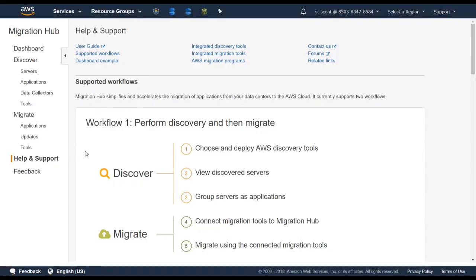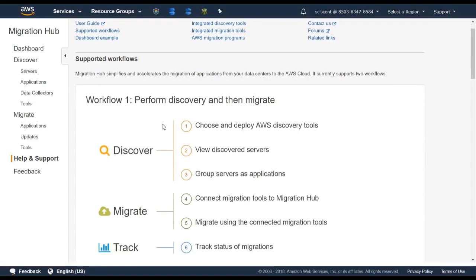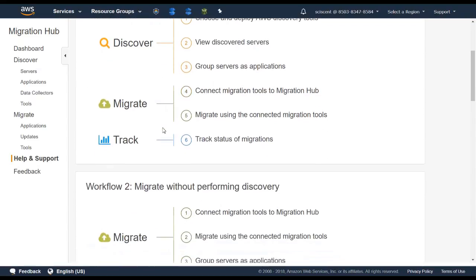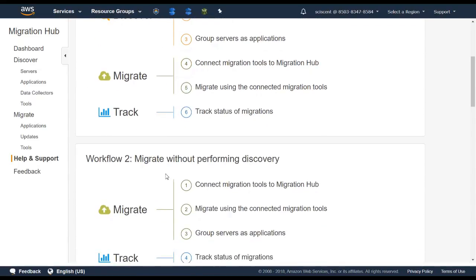Here in Help and Support, you can come back for links to the user guides and other important migration resources, and an overview of those two workflows that we went over. I'm going to show the migrate without performing discovery workflow, and then mention some of the parts of the data in my account that have come from performing discovery so that you can see how the two workflows differ.